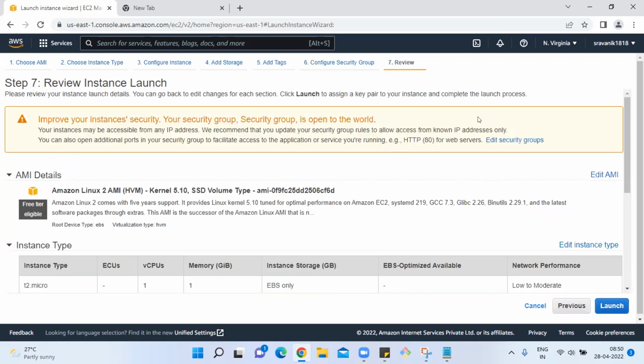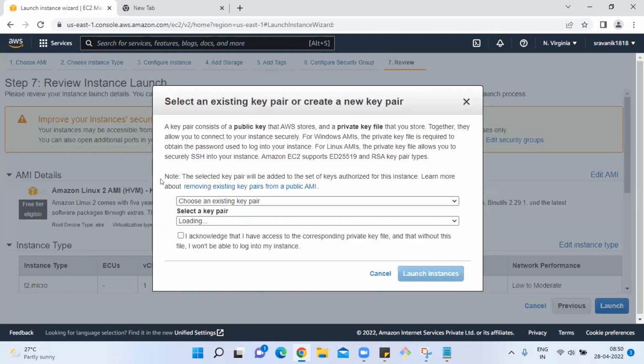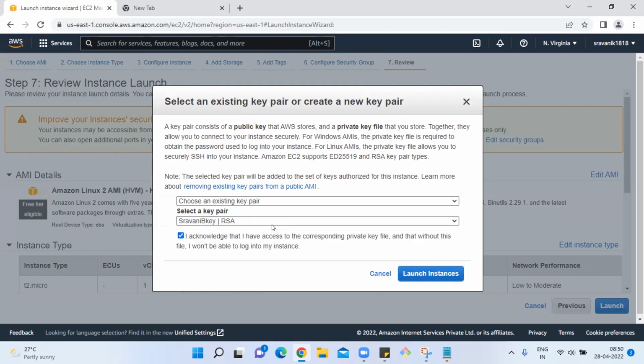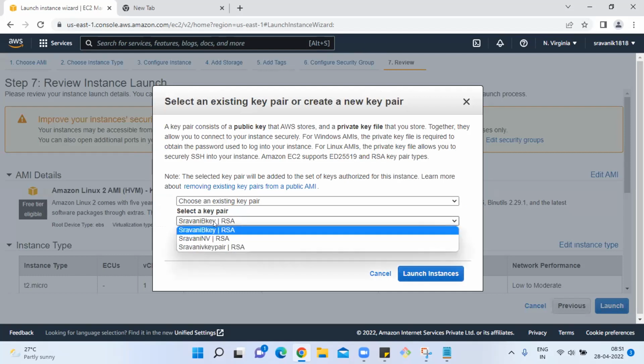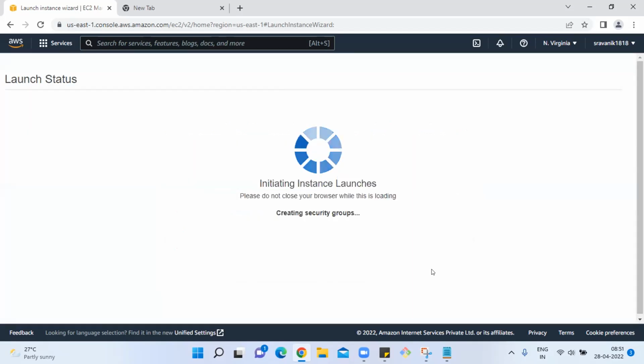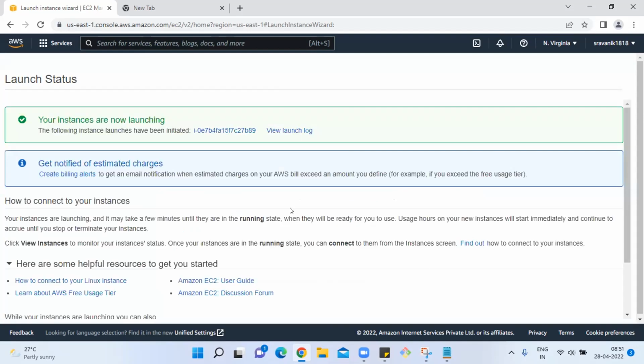You select the PEM file, whatever you have, for the North Virginia region. Do you have that key pair with you? I'm asking you, do you have that key pair? Yes, then continue. If you have it, you continue, to try to connect to that instance. Just now we have seen the proof that in the security group, all traffic is allowed.